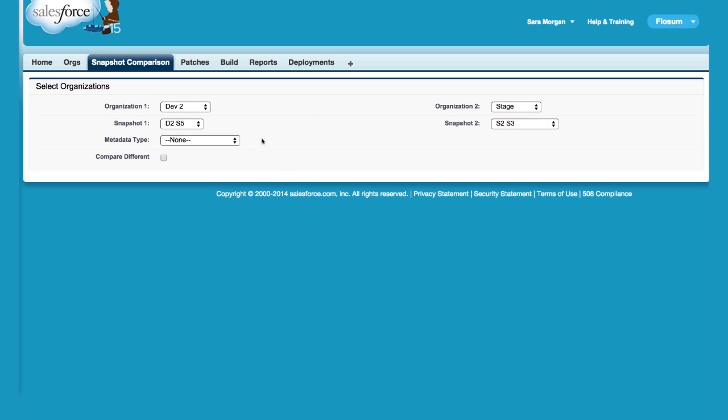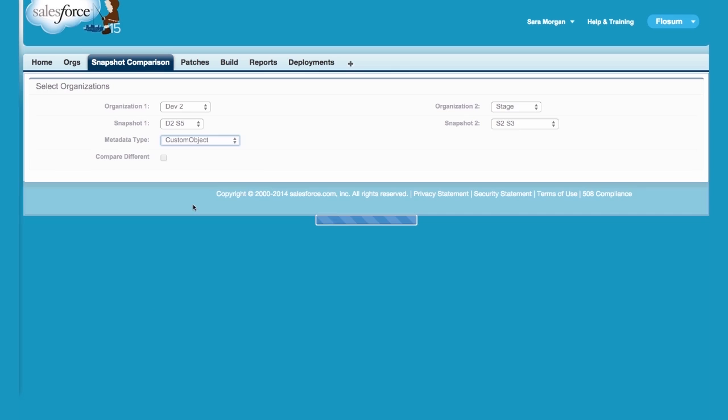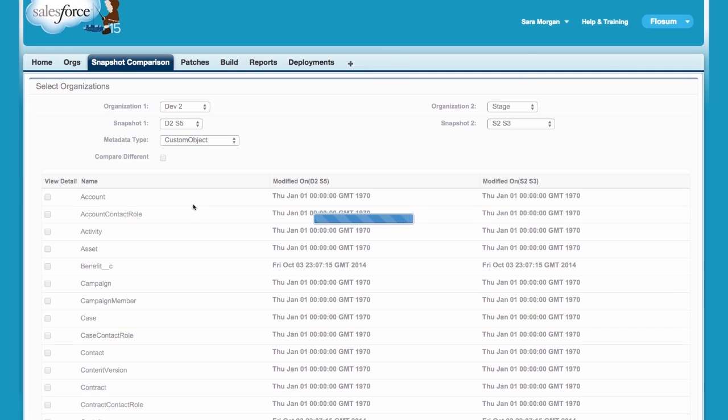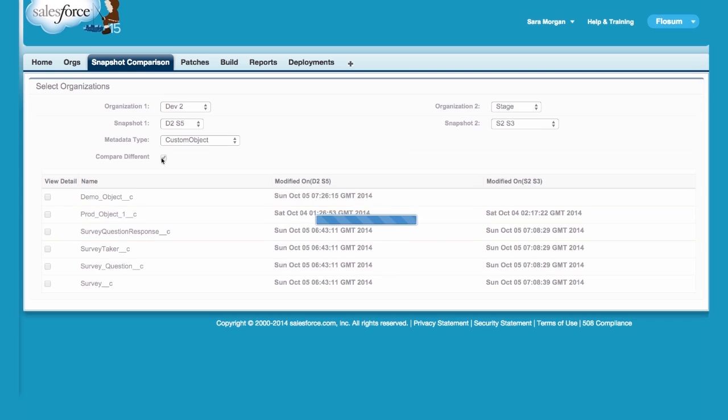Objects which exist in one org but not the other org are shown in pink. Objects which exist in both of the orgs but are different are also shown in pink. In this example, let's compare D2S5 with S2S3.